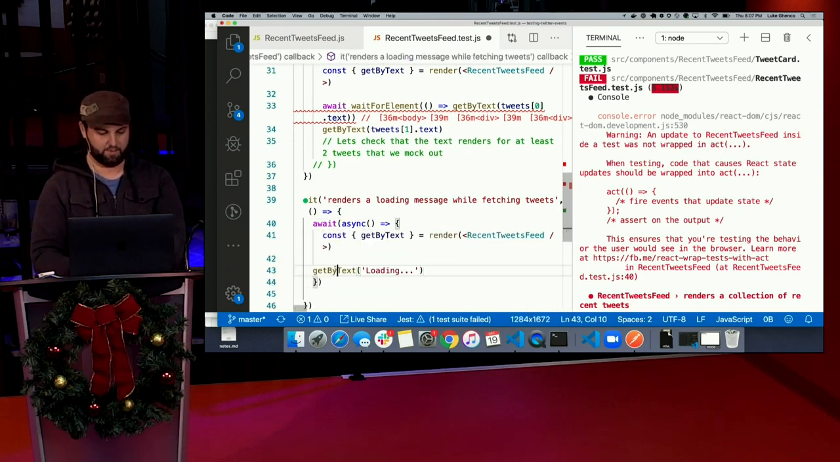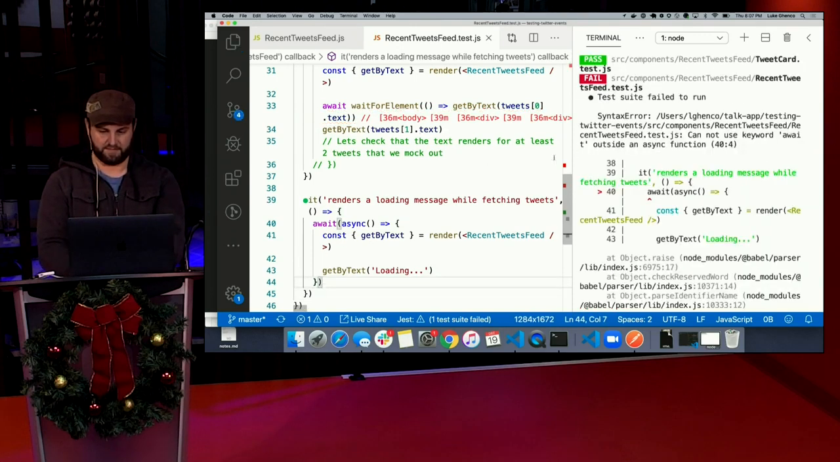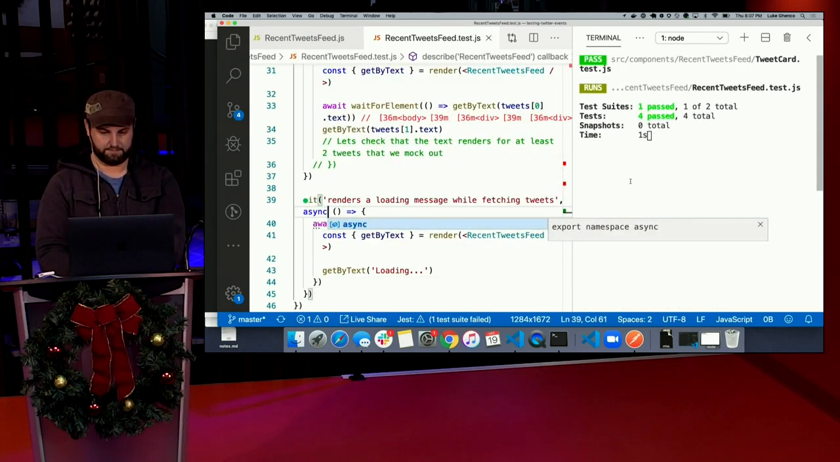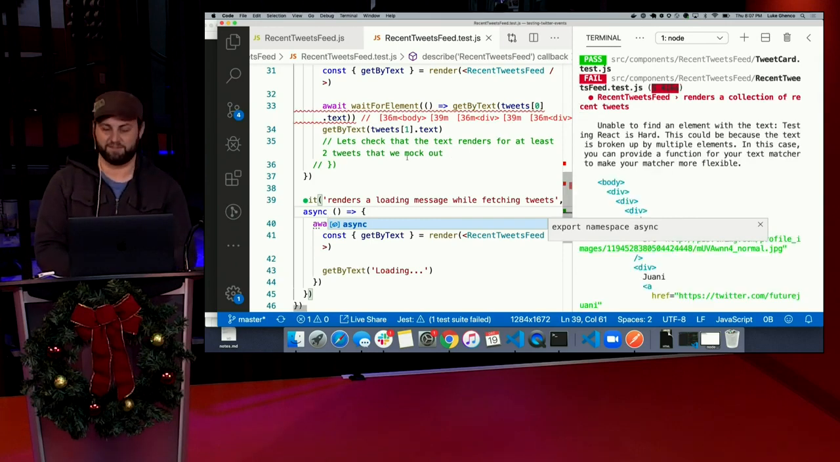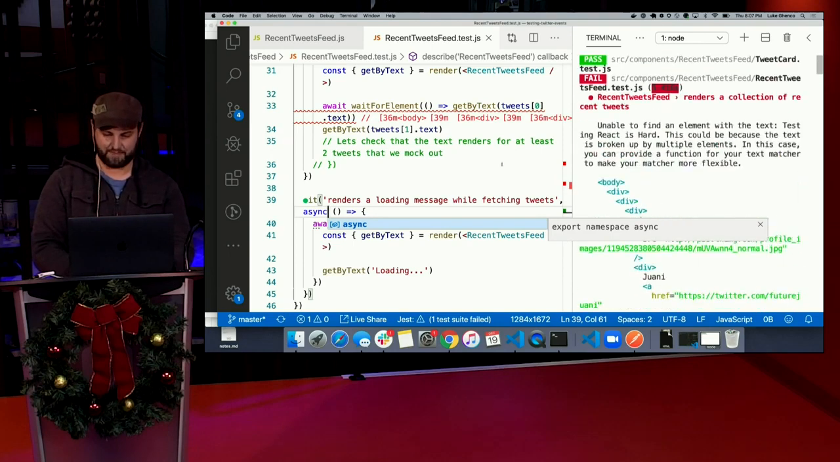Cool. So that should get rid of our warning there. I need to add async here. So now we're back to the original error that never loads. Cool, unable to find the element that we were looking for.